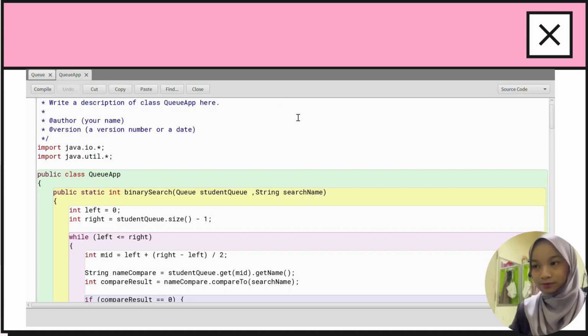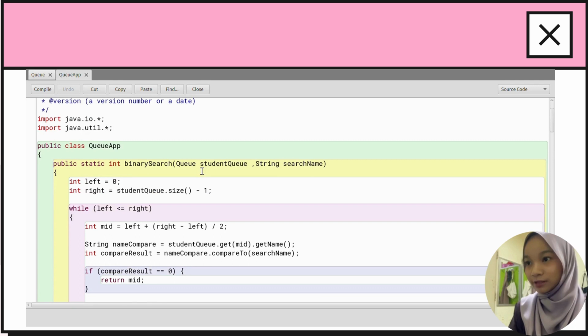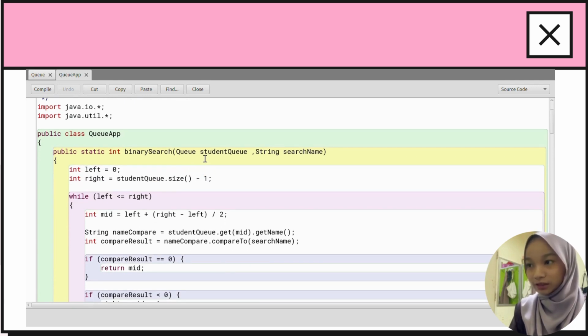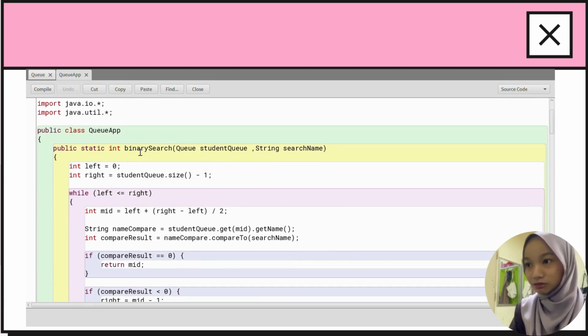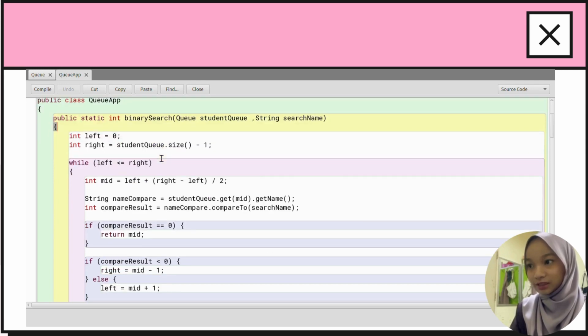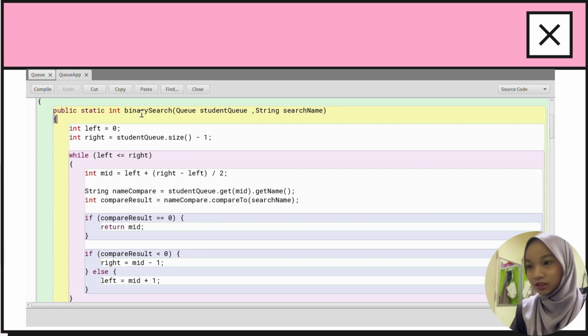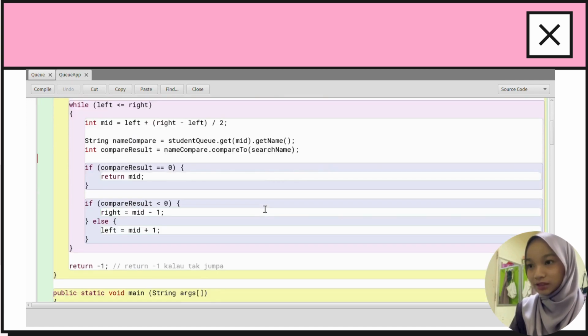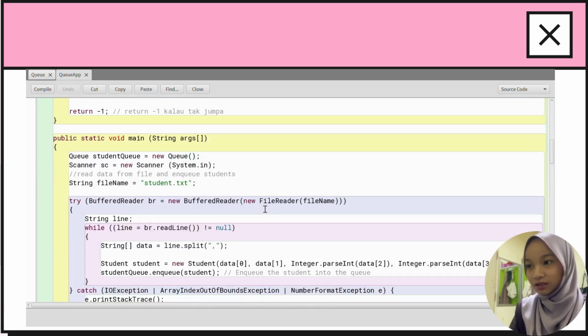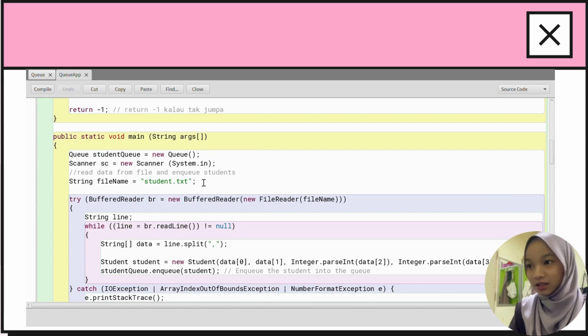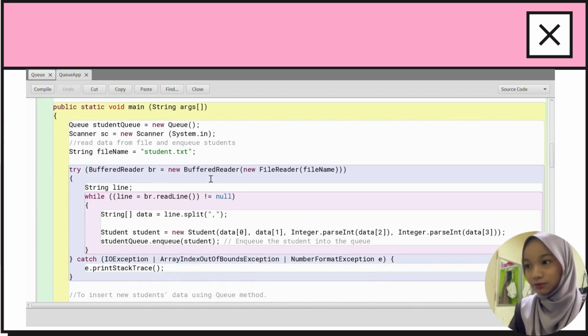Assalamualaikum. For the class QApp, this Java code defines a class named QApp that includes methods for binary searching and queuing and dequeuing students in a queue. The binary search method is implemented to perform a binary search on a queue of students based on their names. The main method initializes a queue, student queue, and reads student data from a file, which is the student.txt, and queuing each student into the queue.